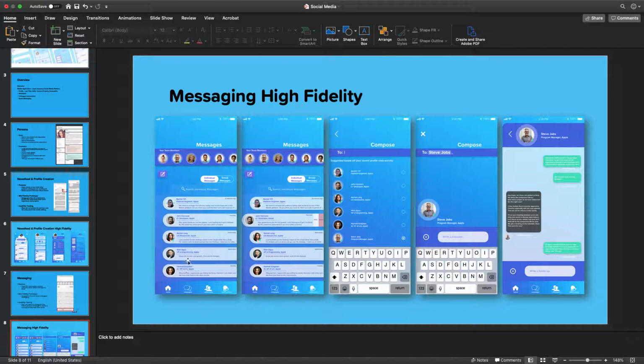So this is the high fidelity for messages. Basically, you can see here, these are all the messages that you've been sent. You have your team members here, so you can go into quick messaging. If you swipe the messages, you can delete them or mute someone if you don't want to hear from them. And then from clicking this, you're going into compose a new message. In this case, this user has clicked Steve Jobs. The message for Steve Jobs comes up here. You'll see his name in the compose. And then this is what the actual message thread looks like with Steve.